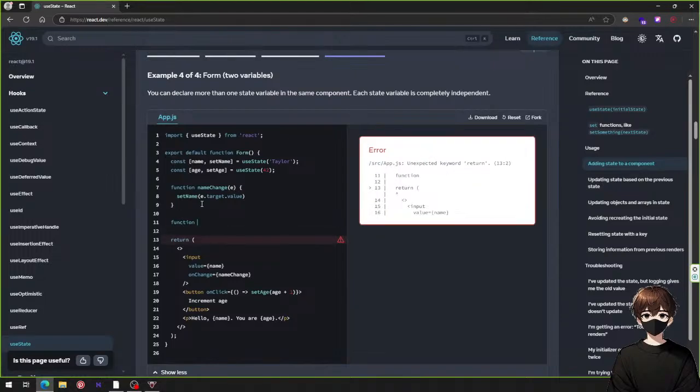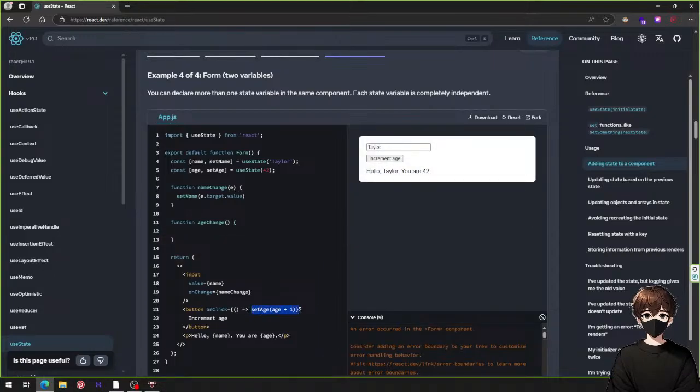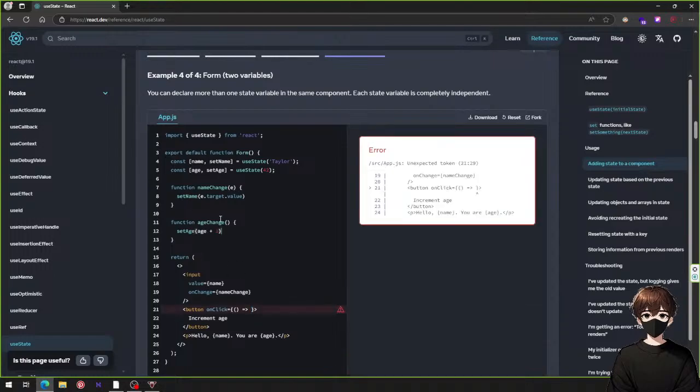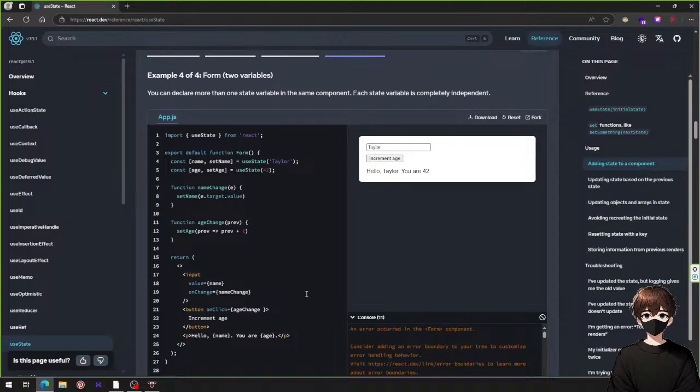function age change, which doesn't hold a value, and it's gonna be set age to 1. I'm actually gonna add a value. It's gonna be previous age plus 1, and then you're gonna say here age change. See how it works. Okay, and this also works.